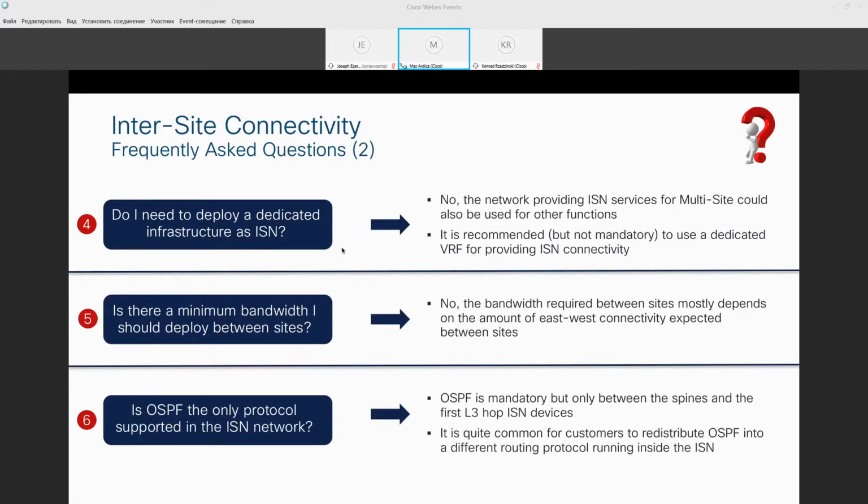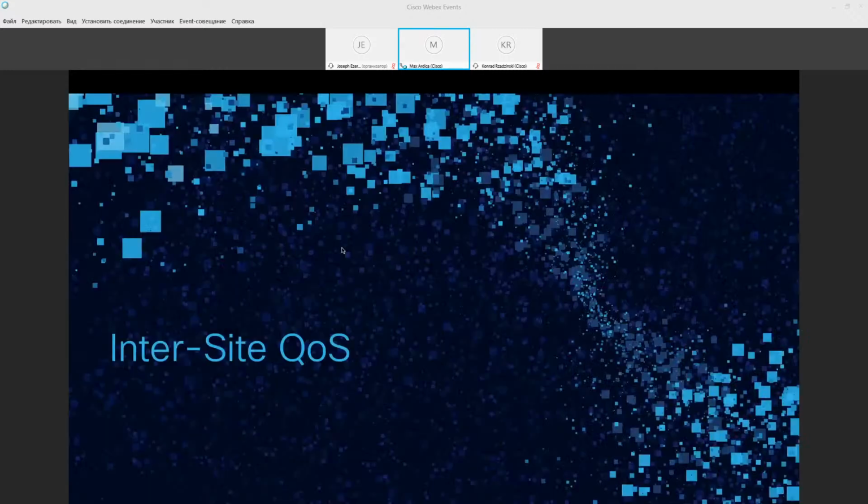And is OSPF the only protocol that I can run in the ISN network? And the answer, as I told you, is no. You need to run OSPF between the ISN and the spines, but inside the ISN, you can run whatever protocol you need. And actually, it's a good thing that you normally redistribute between OSPF and another protocol on the ISN devices, because it allows you to control better what type of information you're going to propagate across the sites. And we covered that. QoS, right?